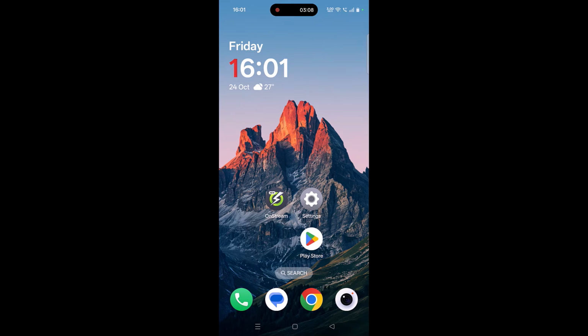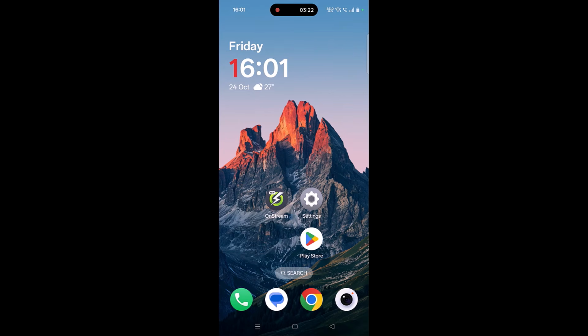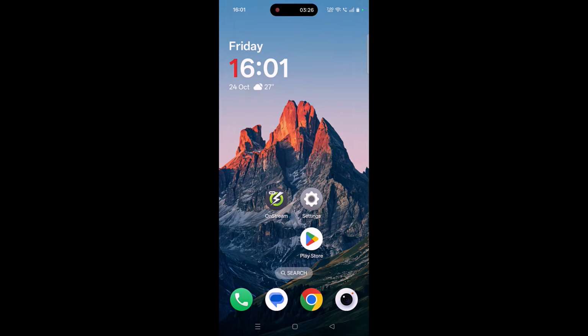If none of the solutions work for you, then the last solution is to uninstall and reinstall OnStream app. So tap and hold OnStream app icon, then click on uninstall and then again click on uninstall to confirm it. And after the uninstall, just restart your device once, and after restarting your device, reinstall OnStream app from wherever you have installed the app and then launch OnStream app and check if your problem is solved or not.